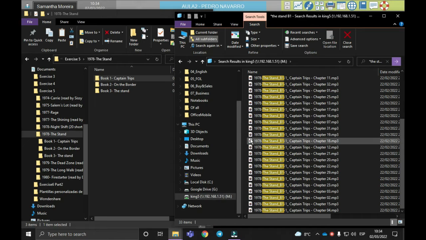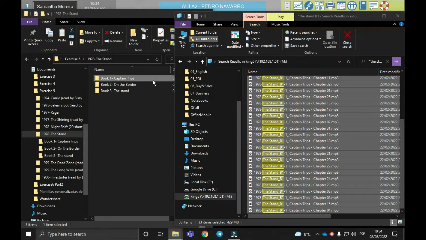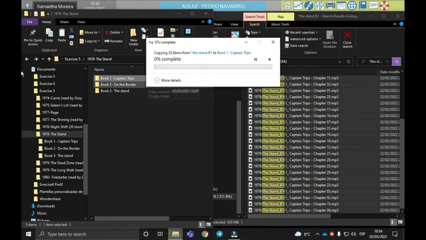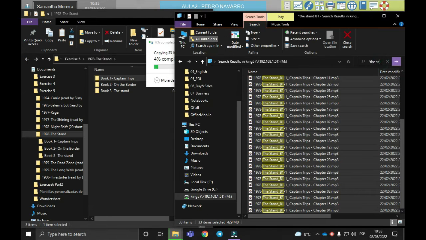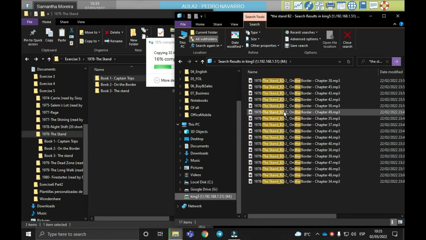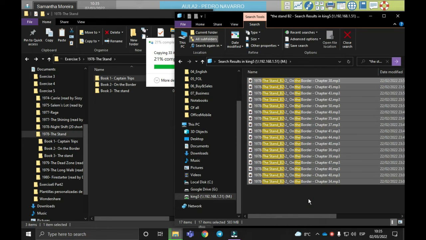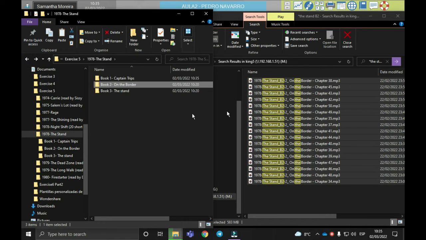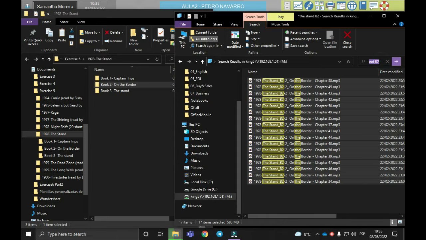Okay. Control A, Control C, and Control V. Continue with book 2, book 2. Perfect. Control A, Control C, and Control V. Book 3.